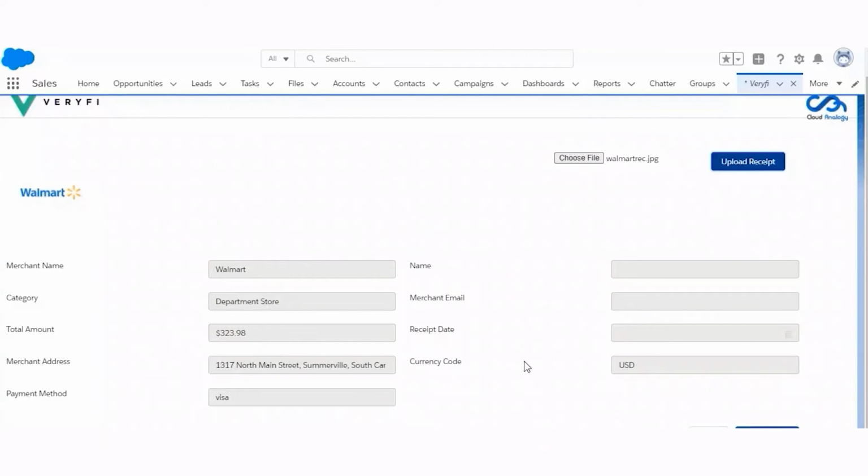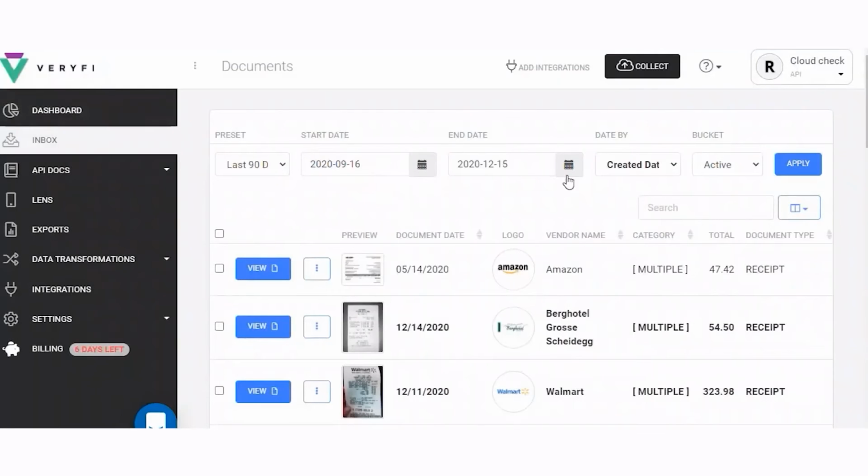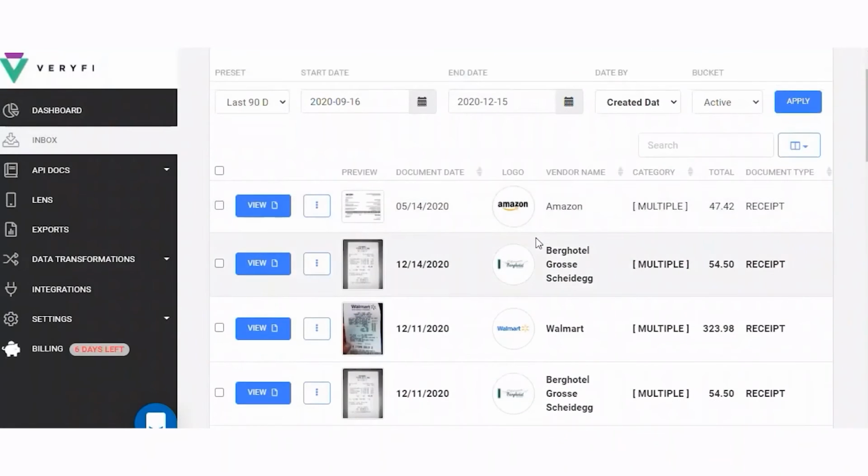This is not the complete receipt information that Veryfi provides us. It also gives you a list of items that you purchased. Let me show you a receipt and all its information. This is the Veryfi inbox where you find all the receipts you have uploaded in Veryfi. Let me open the first one.